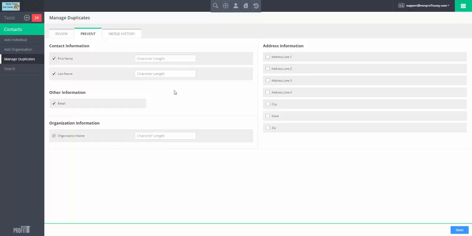And what you do here is you basically say, what do you consider a duplicate? So this is an and statement. All these things must match for something to be considered a duplicate. So an individual contact must have the same first name, last name, and email to be considered a duplicate. So if I enter Eric Metzler with my company email into the system, and then someone else tries to enter it in, the system's going to go, hey, duplicate.